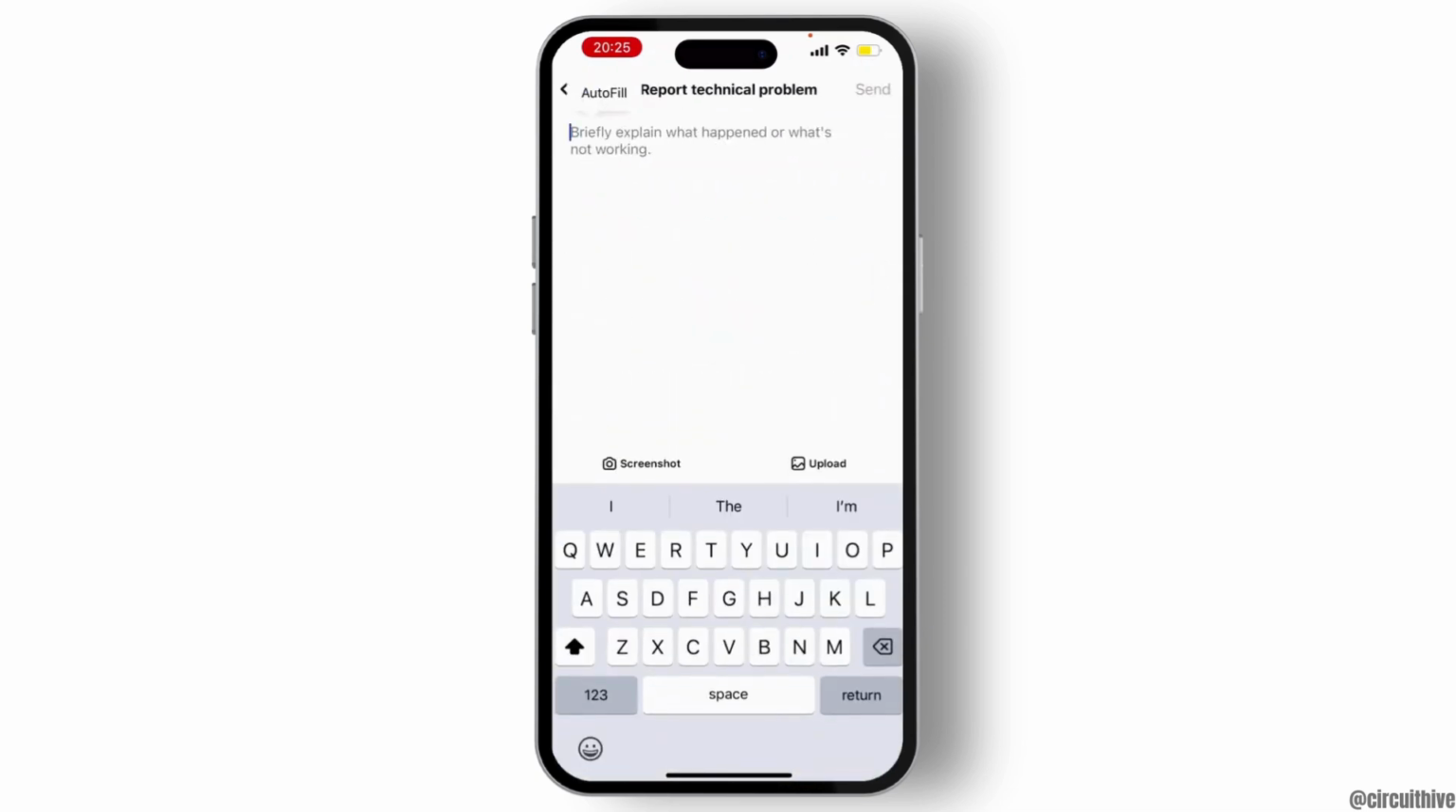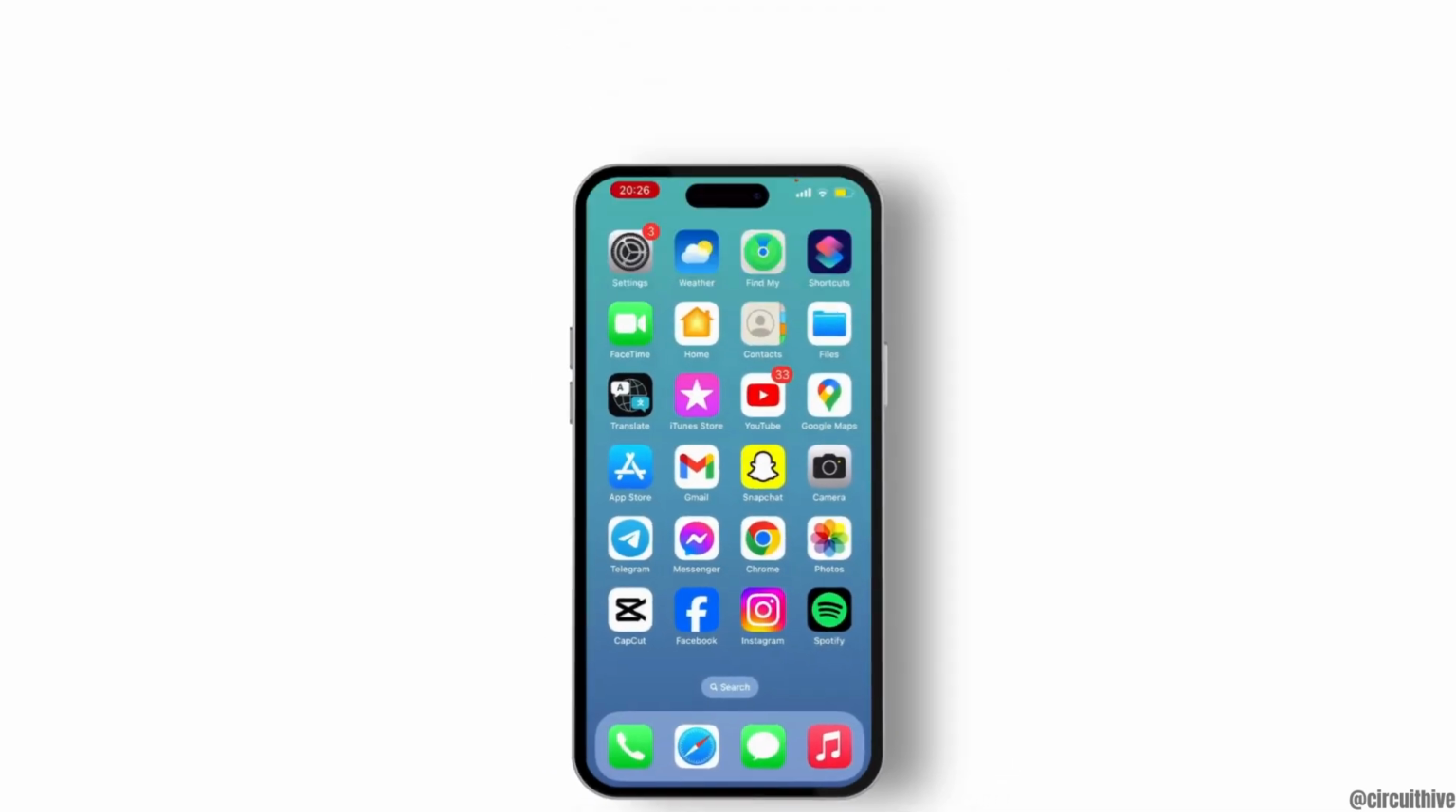And now here briefly describe that you want to delete your Instagram block list. Once you hit on the send, which is on the top right corner, Instagram team will help you out within the 24 hours.